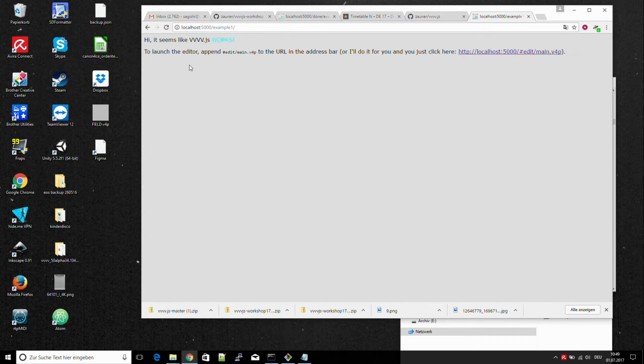So what we're going to do now is we're launching the patch editor directly in the browser. Okay, so we don't need before to do the V4.js patching. We can do it all in the browser.